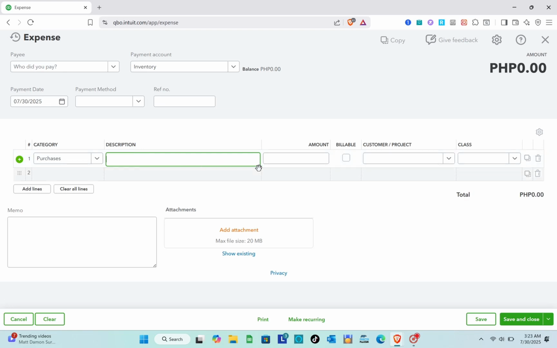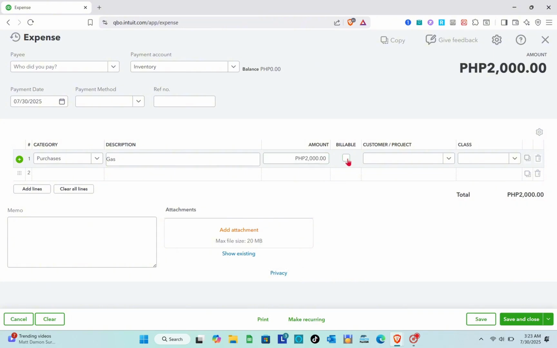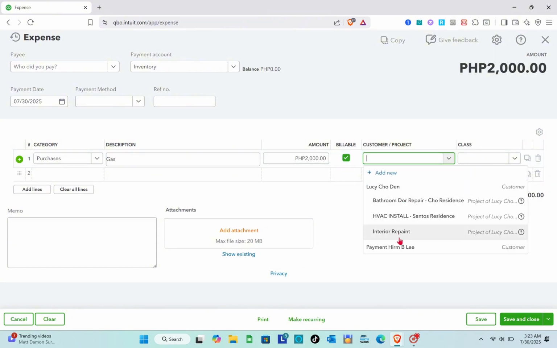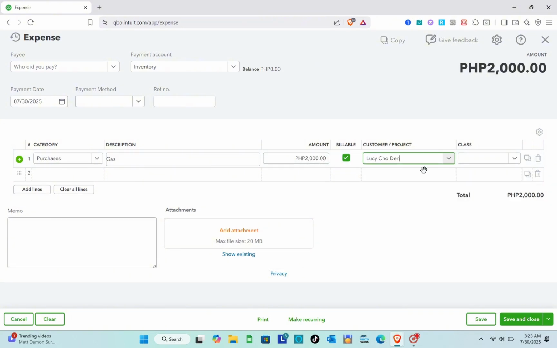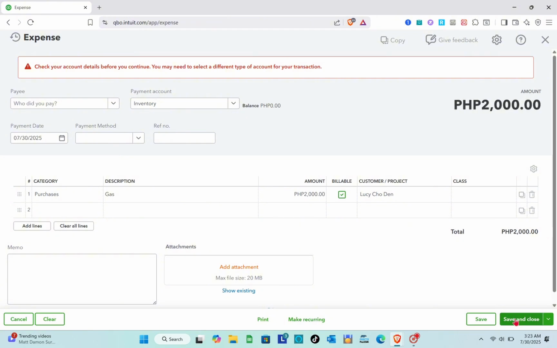So for the category, I'm going to select purchases, and yeah, you can add the description right here. And then of course, do not forget the amount. Okay, and then here for the customer or project, and then you can add class. Okay, and then if you have receipts, you can upload them here in the attachment section.